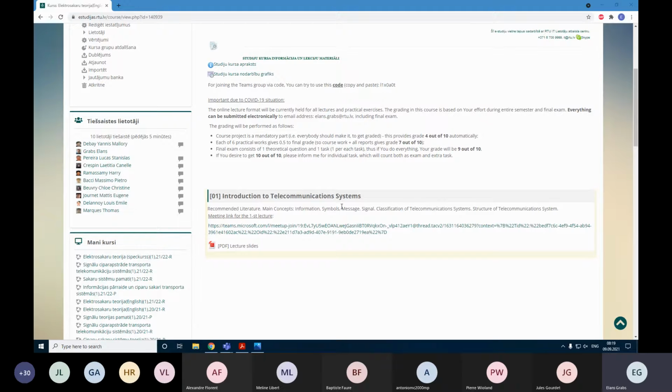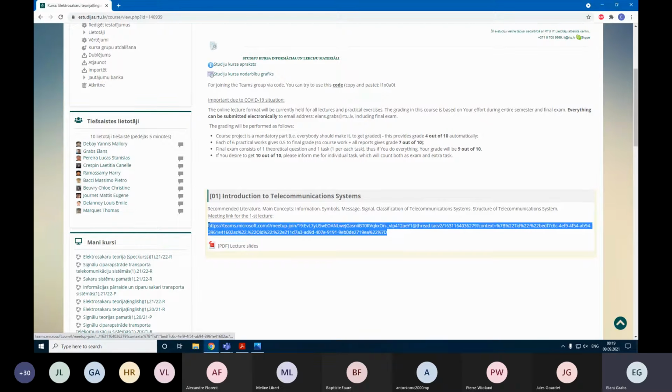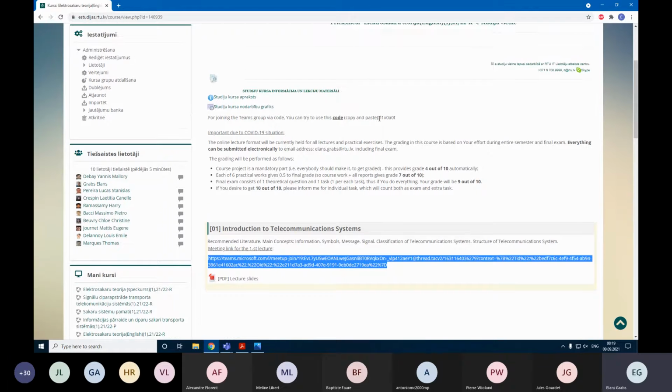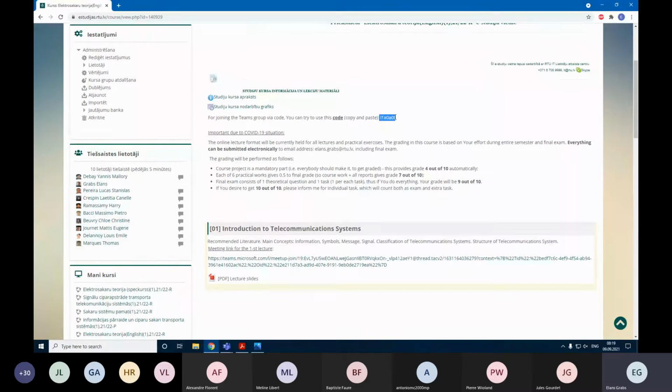So now I have added the link for this particular meeting, which is happening right now. And in future, I will also add this link. So maybe this will help you join if you cannot be added to the team. Also, there is an option of joining the team of the course yourself, by using this code. So let me show how it's done.